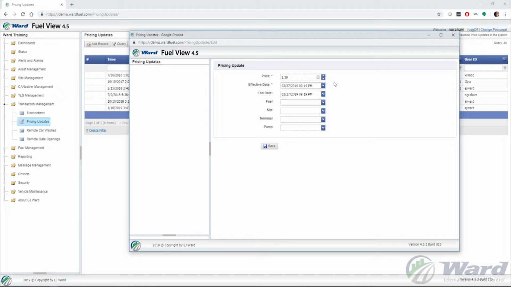So what that is going to do, it's going to change all of the pumps that we have selected based on our selections here, and it's going to change it for the current price. If we don't want the current price set, we need to make sure that that end date is not set for today. If the end date is set for today and the current time that it is, it's going to set the current price for every pump to whatever price that we set.